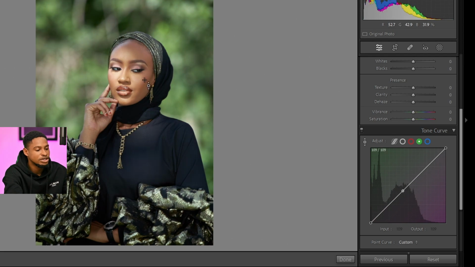Or I can click on the midtones right here and just take it up to add greens to the midtones, or take it down to add magentas to the midtones like that. And the same thing for the blues. You can click on the shadows area and just take it up to add blues to the shadows, or take it down to add yellows to the shadows like that. So you can see the colors right there.